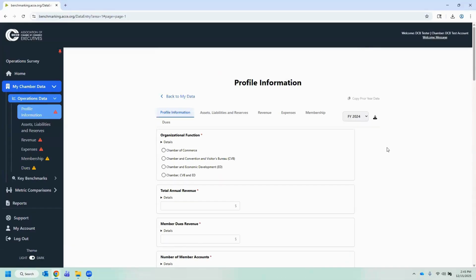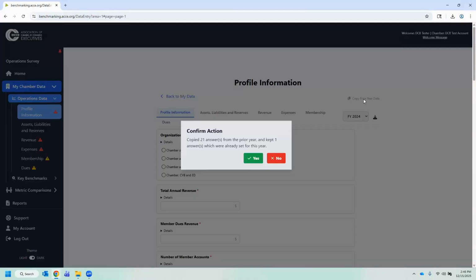To save time, we have the Copy Prior Year Data button in the top right corner. If you have participated in our surveys in the past, specifically the previous year, you can go ahead and copy the data forward from your previous survey. This pop-up will come up for you to confirm the action. It won't overwrite anything that you have already put into the survey, but it will copy the remaining answers.